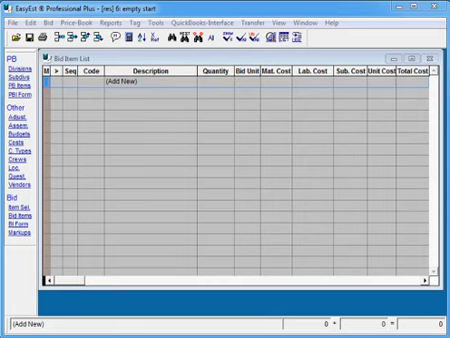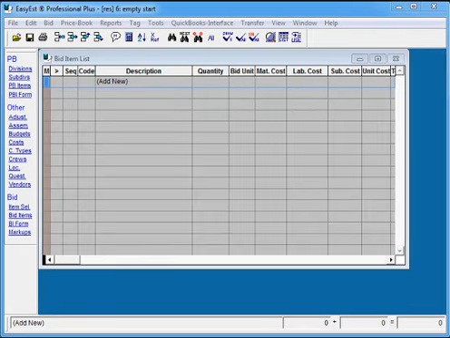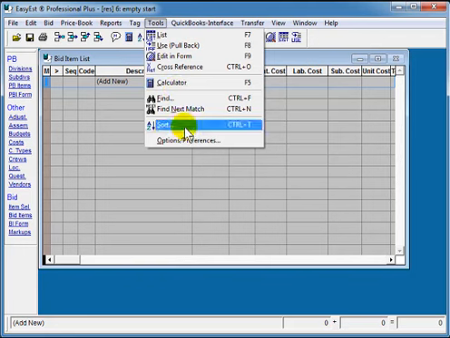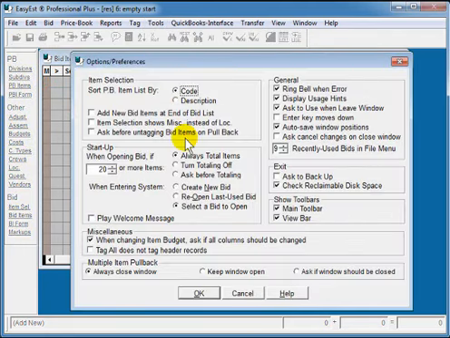In this video, we're going to discuss how to put your first bid together with Easiest estimating software. When you open Easiest to start a new bid, it will depend on what your settings are in the Tools menu and Option Preferences. In the Startup section, you have three choices: create a new bid, reopen a last used bid, or select a bid to open. In this case, we suggest you select a bid to open.